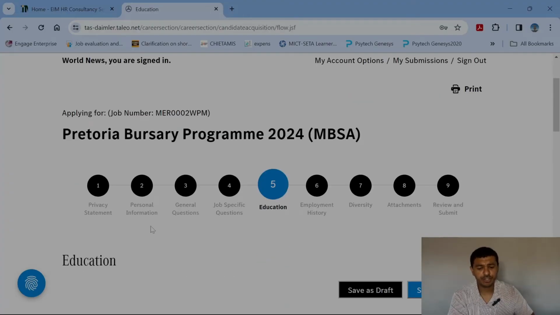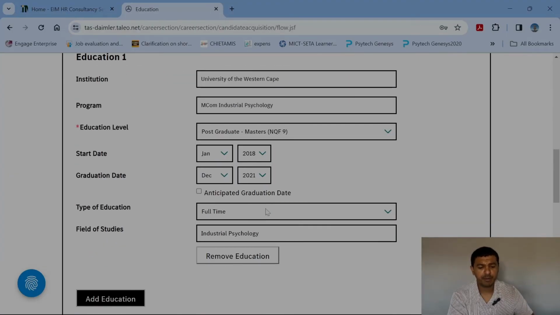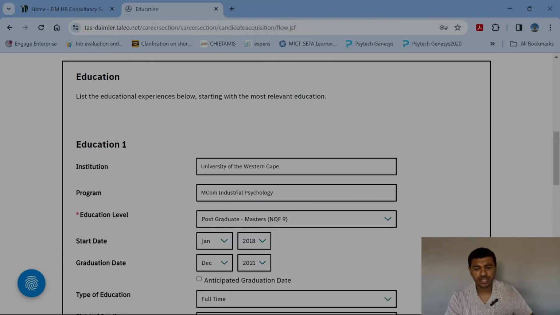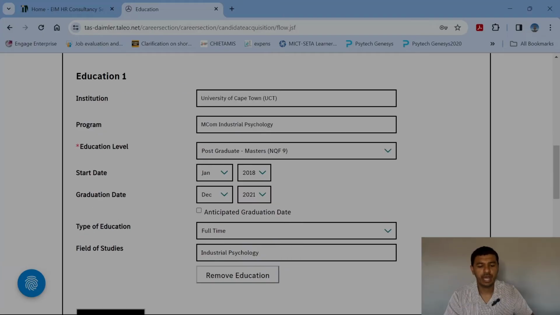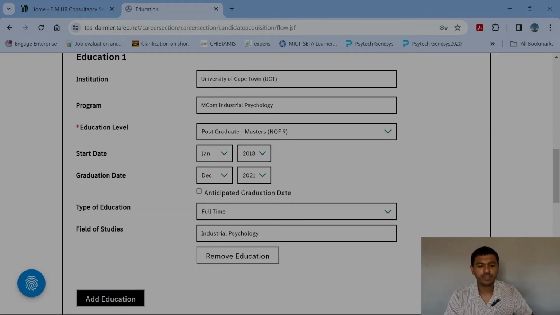Okay. The next section is education. Like I said earlier on, my highest qualification is my master's, so I just placed my master's here, University of the Western Cape. If you click on this particular section, it will automatically load up the university. Let's say University of Cape Town. It should load up here. You see UCT, boom. Okay, and program obviously MCom Industrial Psychology.